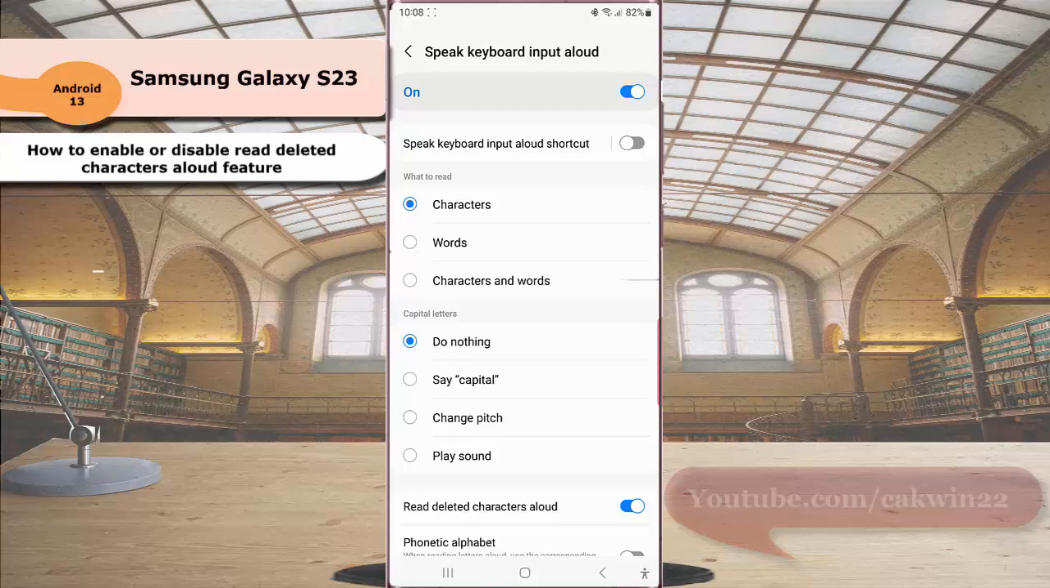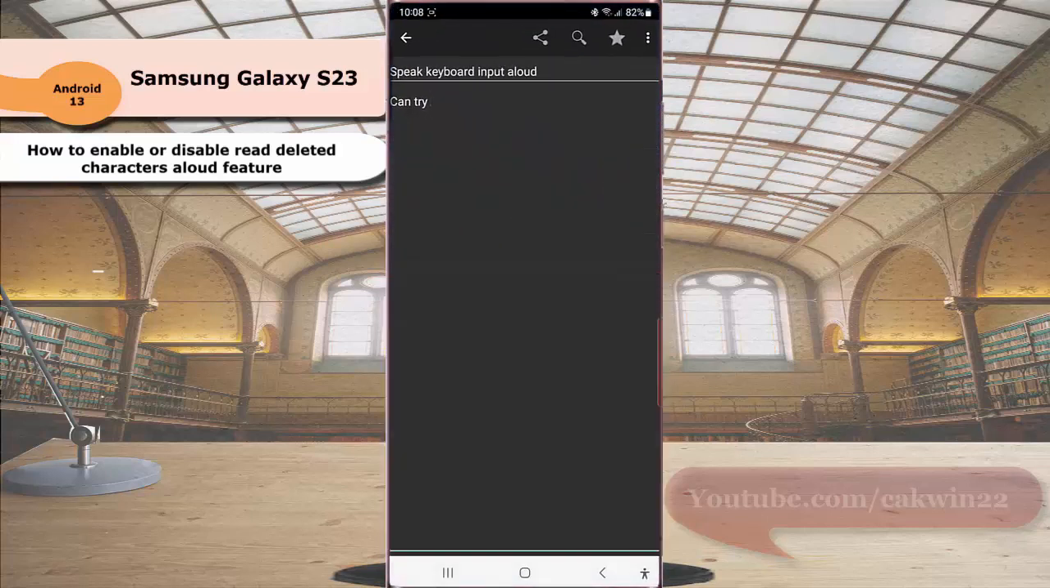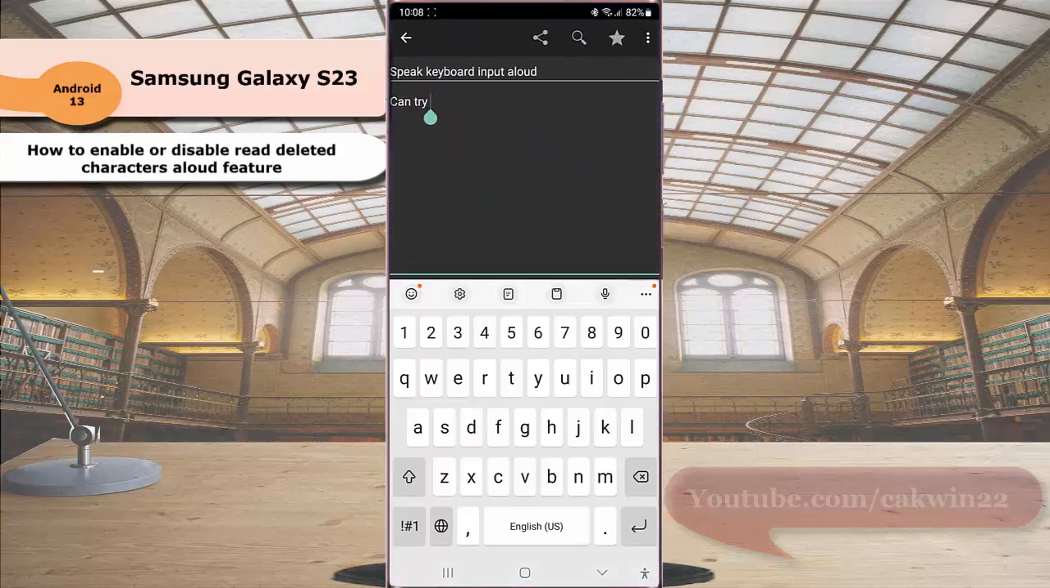To see how this feature works while it's on, open an app where you can type something. Type something and then delete it. You will hear your phone read aloud each character you delete.